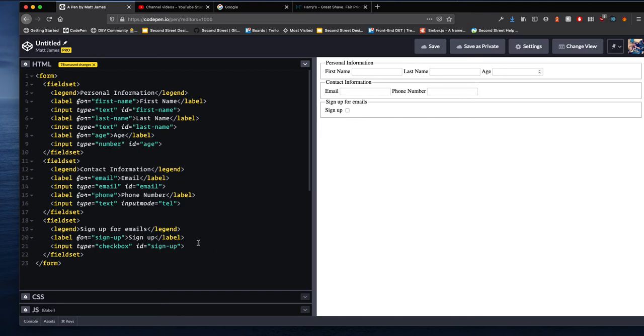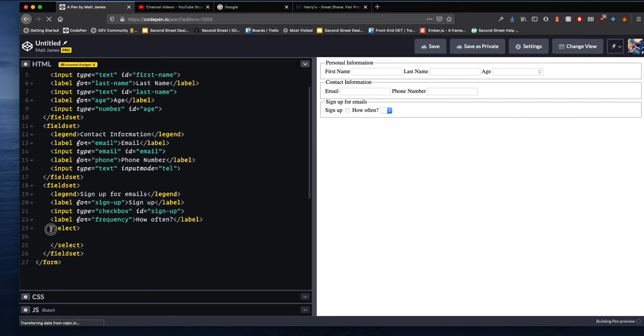Okay, let's look at a couple other things. Next up, we're going to use a select menu. So let's give a label, and we'll say frequency for the for. So we'll make this say how often. And now I'm going to show you another form element called select. So we'll set up the select. And inside the select, it's worth noting that the select is not self-closing. The select needs to wrap other elements, so it has to have a closing tag.